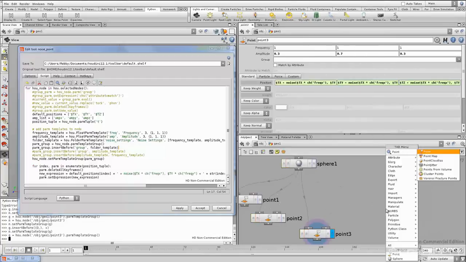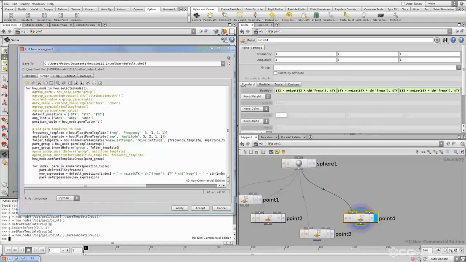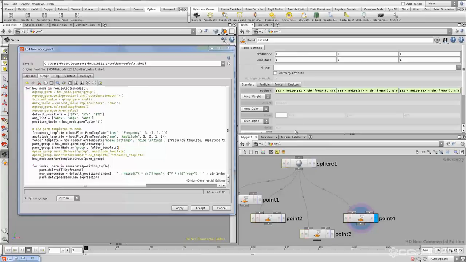So now if we create a new point swap and wire it in and display it, let's see what happens when we hit our noise point. There we go. Okay, so what if we want to add these parameters to a folder that already exists, say to the standard folder?